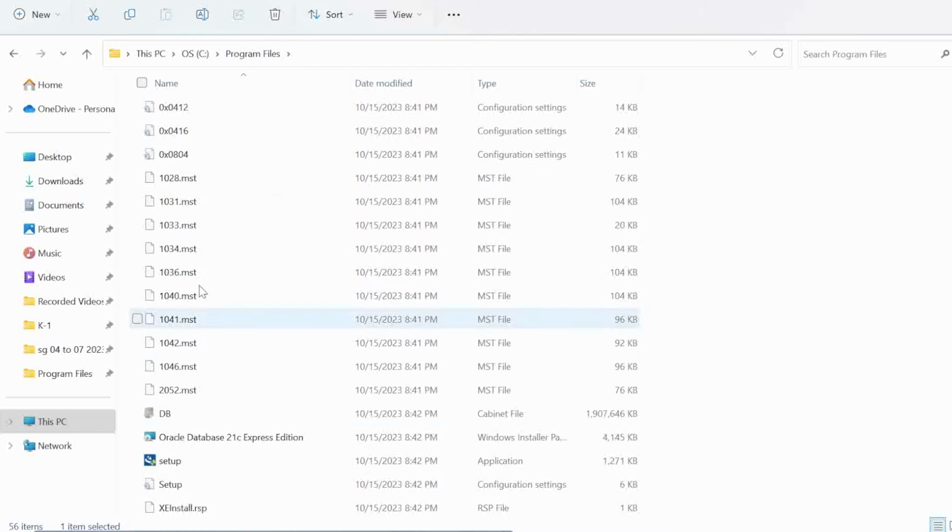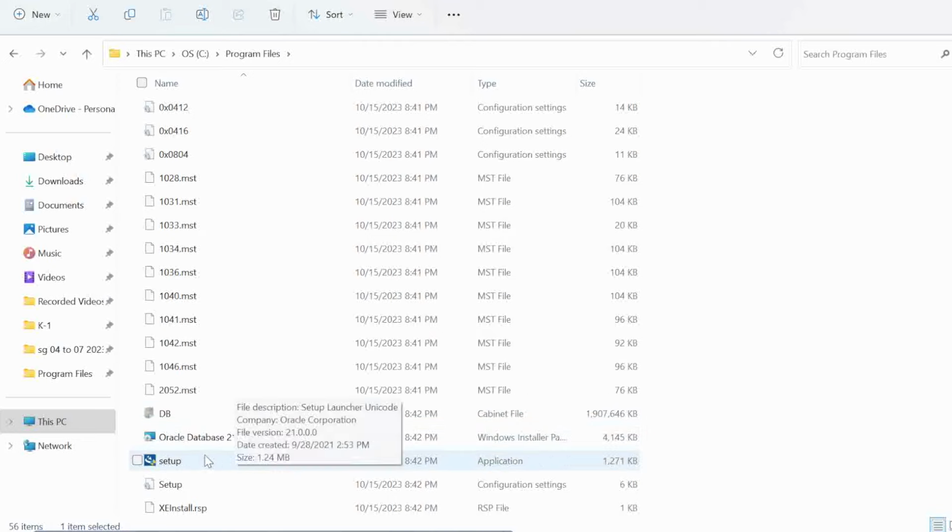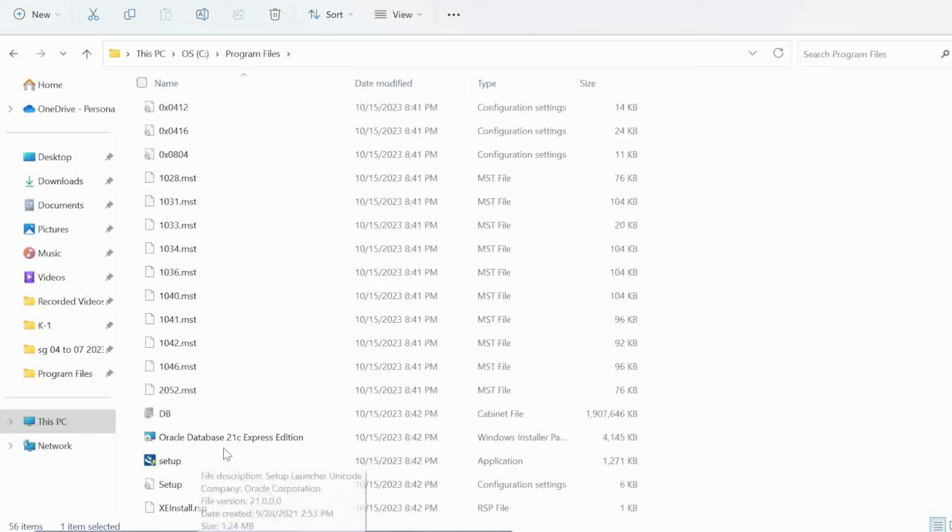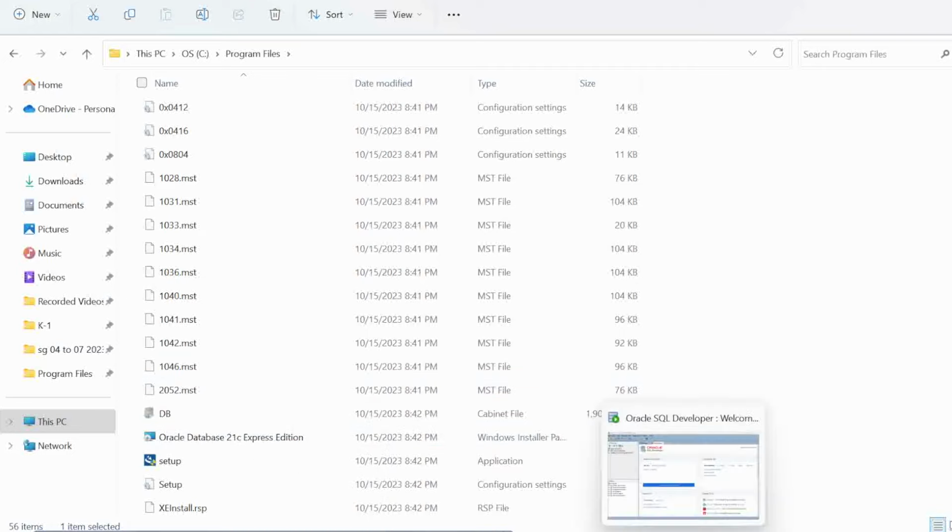Once you download the 21C Express Edition, you can click that Setup button and follow the steps and instructions to install your new Oracle database. You're going to create a user account, and once you complete the installation, then come back to SQL Developer.